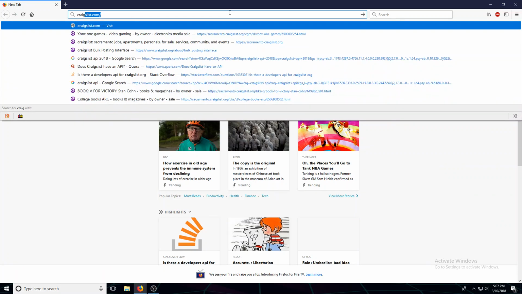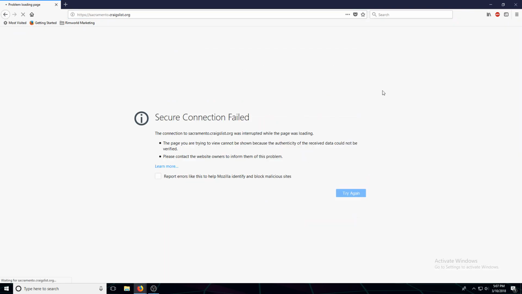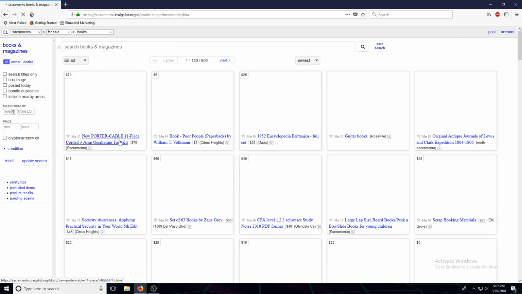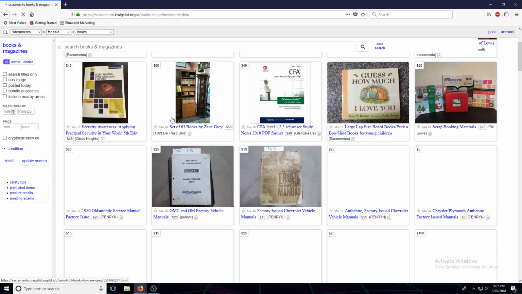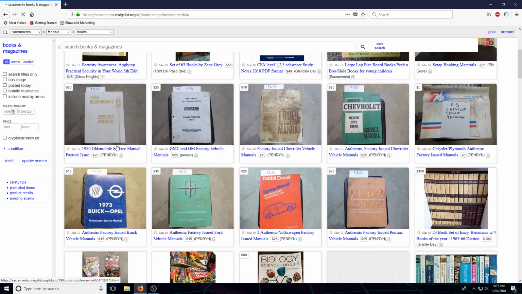So if you go to Craigslist.com and we go to... let's wait for it to load. It's a little bit slow right now, and my connection failed. Hopefully we can get this working. Okay, good. So if we go to books and we look in the books section, we kind of see that there's some stuff here, some titles and whatnot.